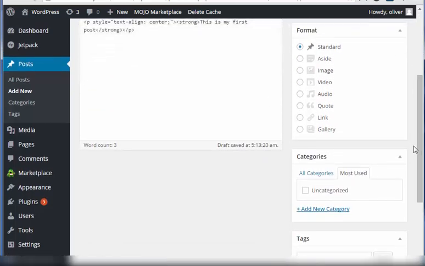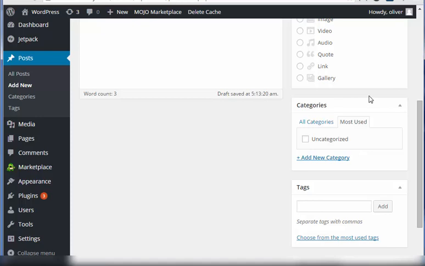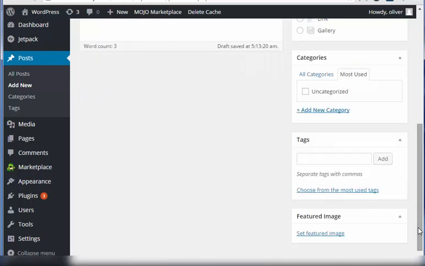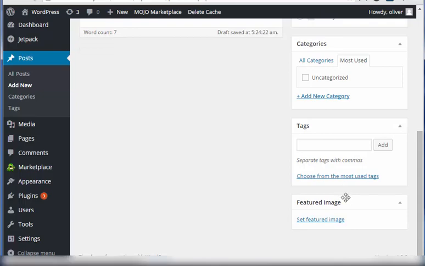You also have options for format and categories. As of right now, we don't have a category, but you can go ahead and work on this later. Tags. You can add tags to your blog. This is very helpful, especially if you already have a lot of blogs and you want people to search for a specific blog or post. So tags, in other words, are just like keywords. And you can set a featured image for your blog.